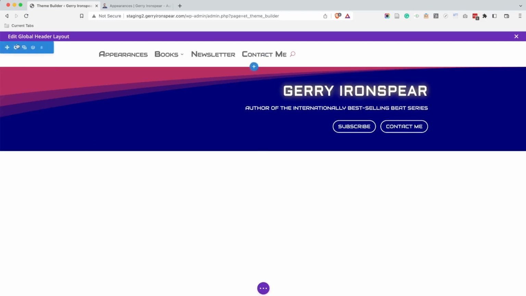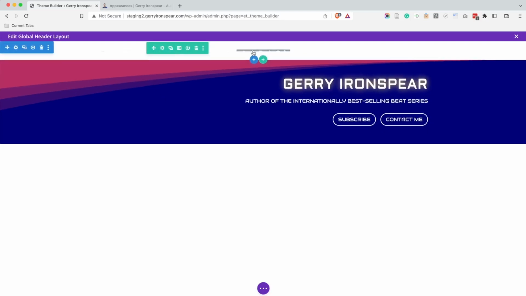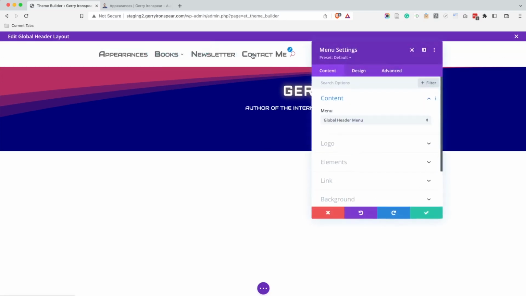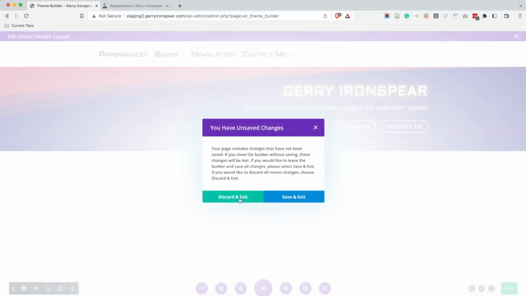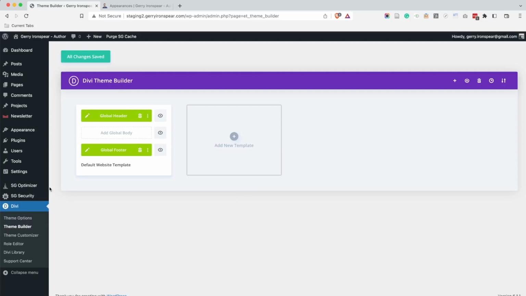you would just choose that global header layout, and you can change anything you want in here. So this is all available to be changed. This menu here is brought in from that earlier setting, the global header menu that we were just editing a minute ago. So then you would save all this, etc., and then exit out. I'm going to just discard for here.